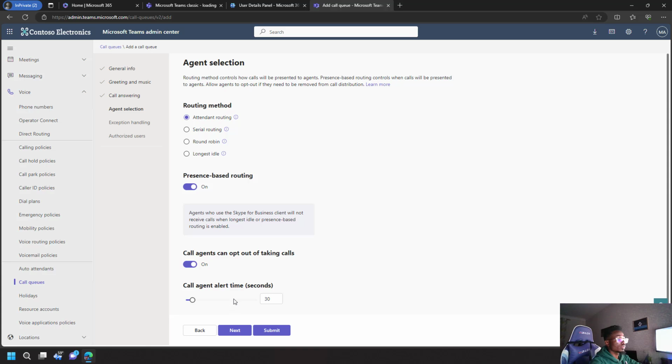So I'll go next, and now this is where we have our agent selection. How do we want our agent to be selected from the call queue? This is just like a physical waiting room where you have people there, and when there is a caller, you pick an agent to answer the caller. So for this, we'll be ringing all the agents, while serial routing is just one by one. Round robin is just a way to balance the calls around the agents, and this is based on how long you've been idle.